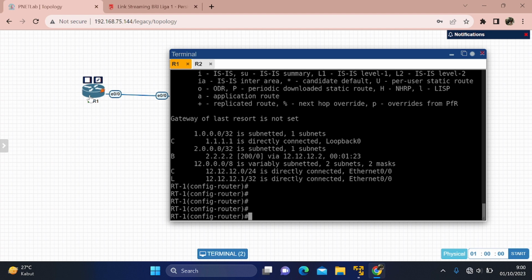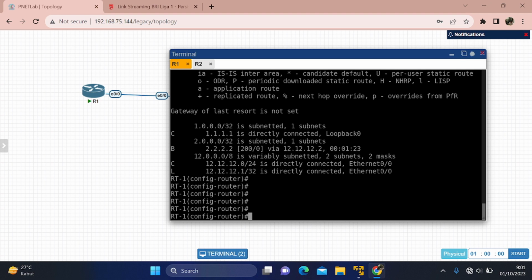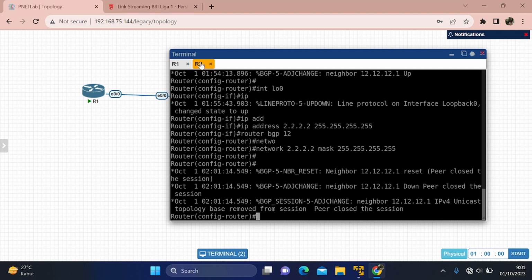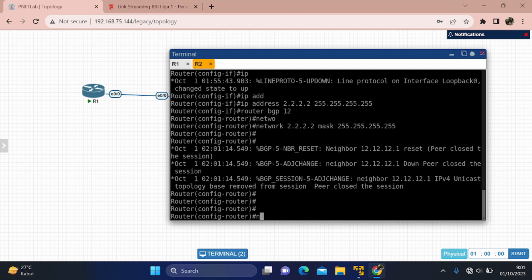And then you must wait. You must delete the configuration before. No, router BGP 12, and then no router BGP. And in router 2 you must delete the router BGP before.